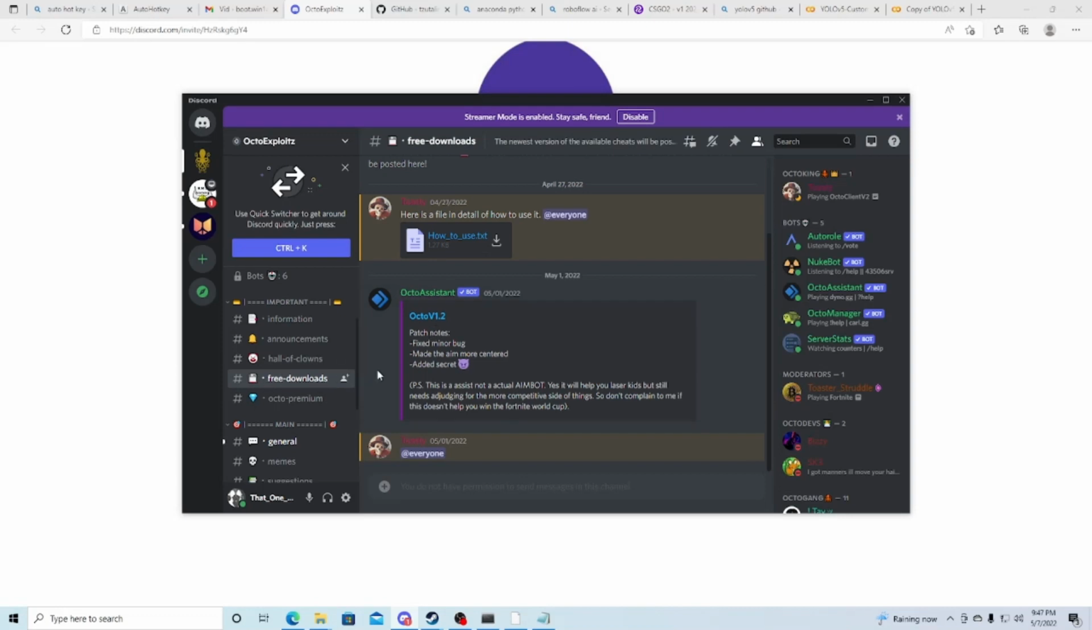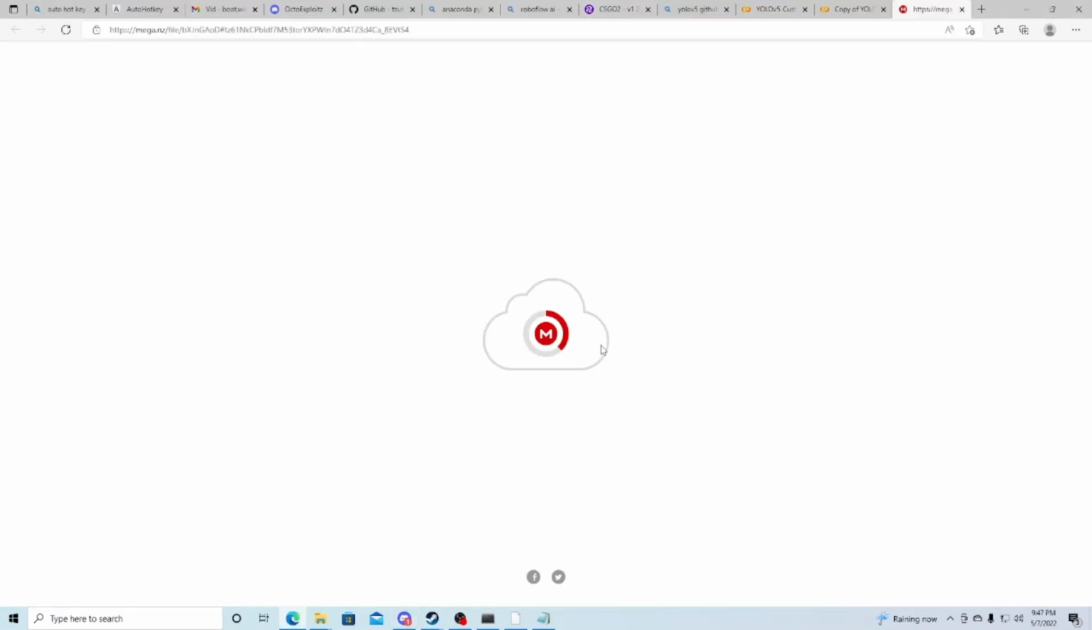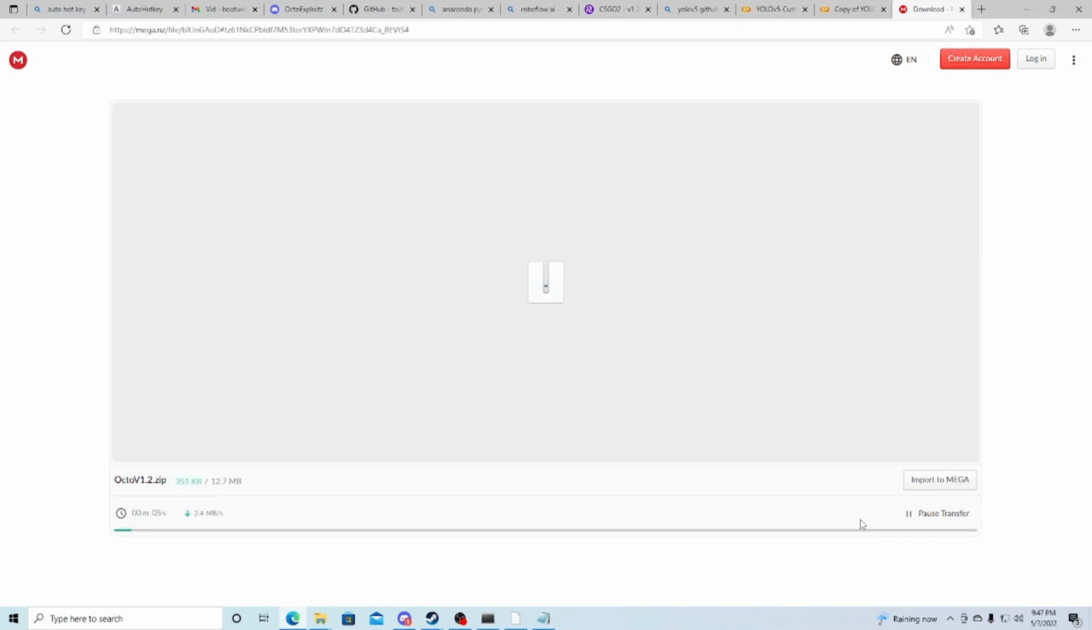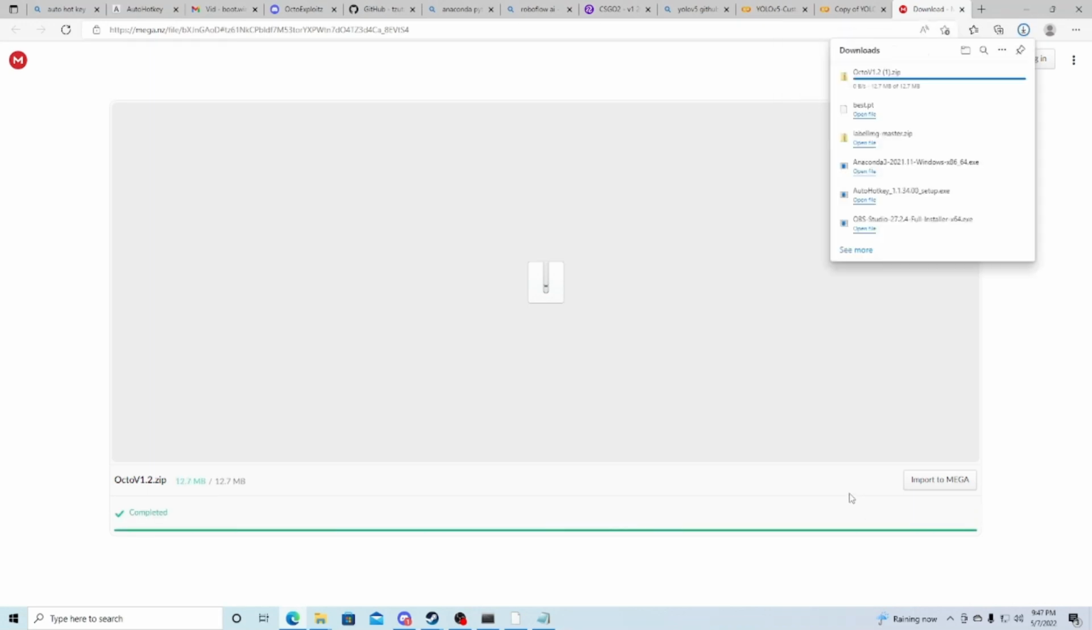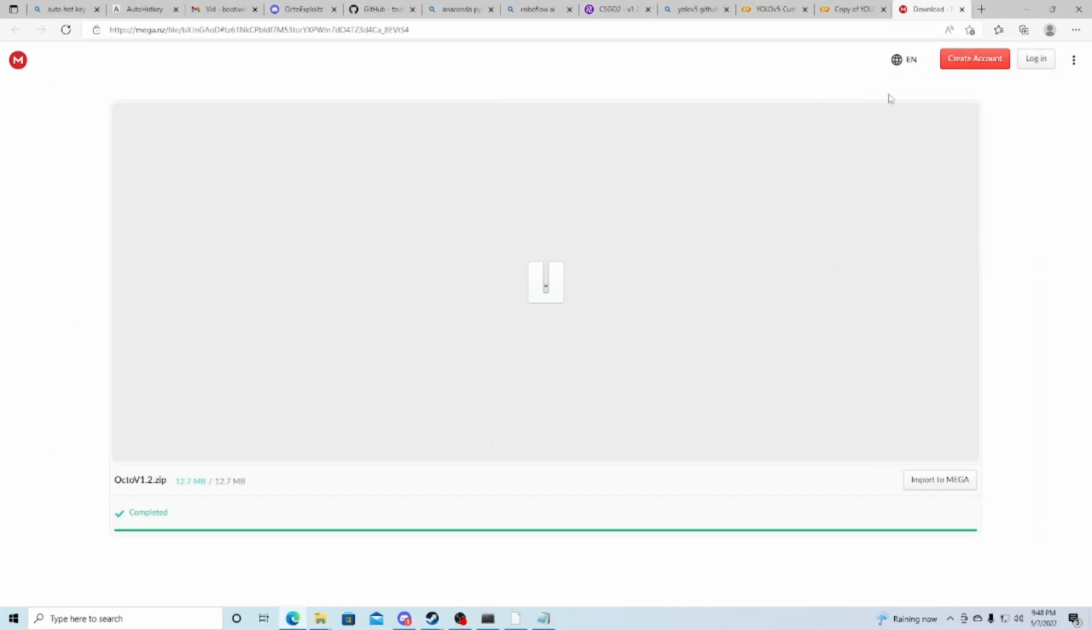So go to free downloads. Download whatever the current version is. It's going to bring you to Mega. You should just be able to download it. There shouldn't be a password. If there's a password, I don't know what to tell you. If you're logged in, log out. That helped me. Make sure this looks like that.